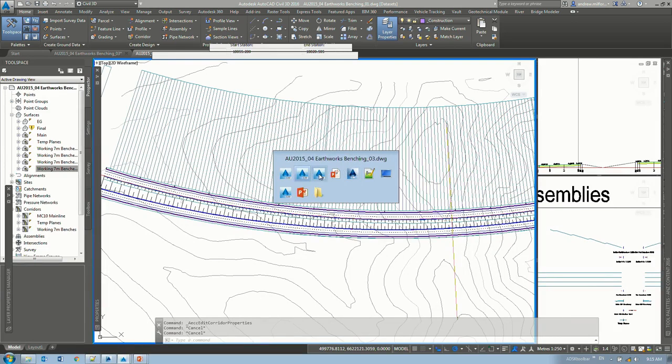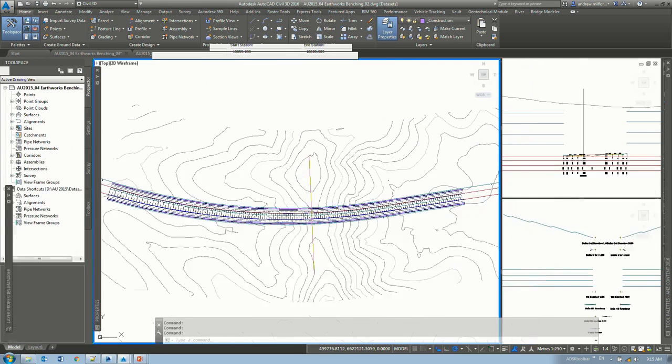For some reason my layer dialog box seems to have glued itself to my screen.